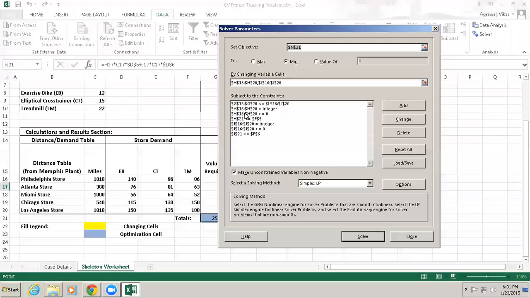Let's double check. We have the integer constraint, the greater than or equal to 0 constraint. Then we have the total number of trucks constraint, the total number of tractor trailers constraint, and the demand constraints, right? So I guess that's all they asked for. Those are the constraints we have to reach for.